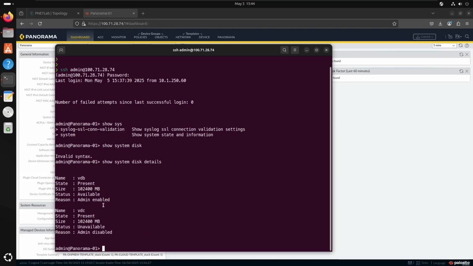So you can see at the moment I have one enabled with name VDB and the other one is VDC, which is there but is not yet done. So once you install your hard disks and their minimum size of 2 terabytes, you might see all of them or some of them as admin disabled.